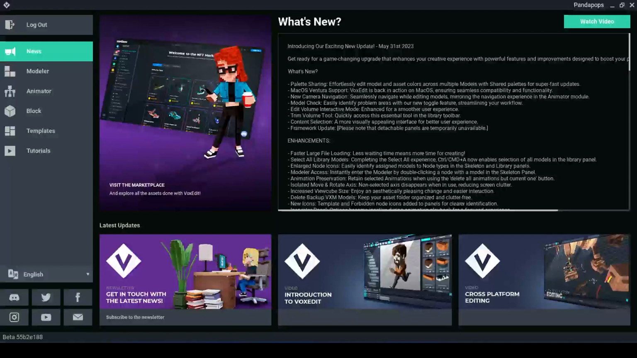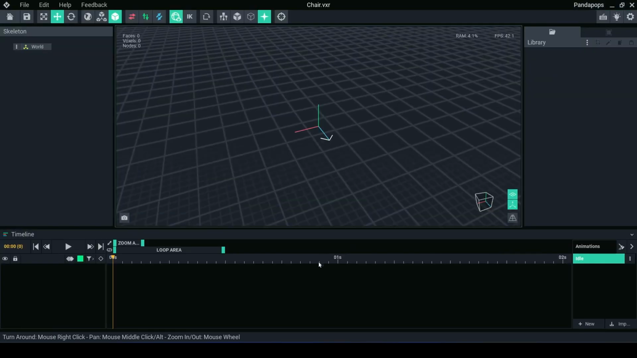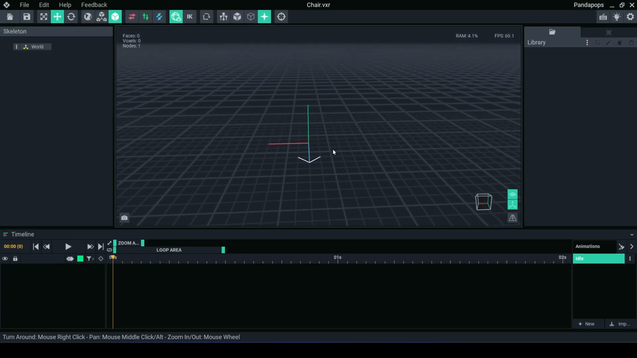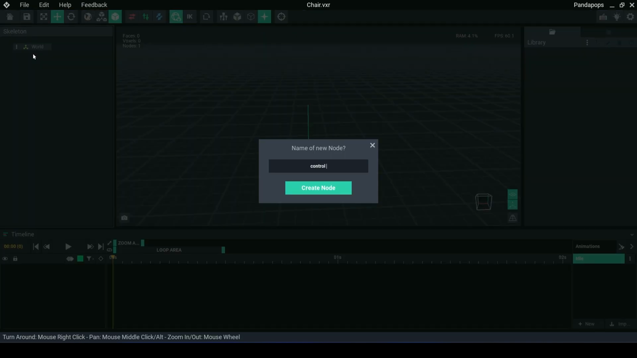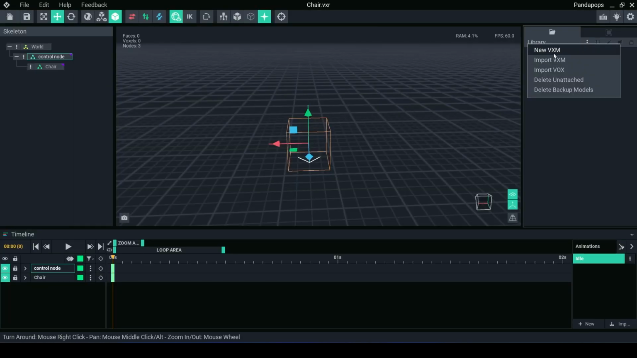I am going to be showing you how to make some chairs and benches. Go over to the animator for our chair. Create a new file, and once you are inside the animator, go to the skeleton and make a control node, a child node which will be your chair, and then we are going to start creating our chair.